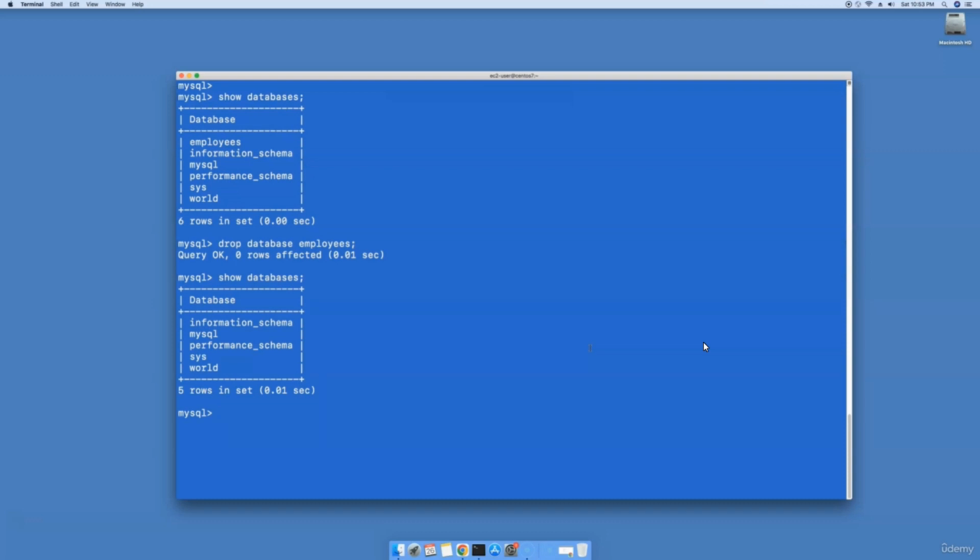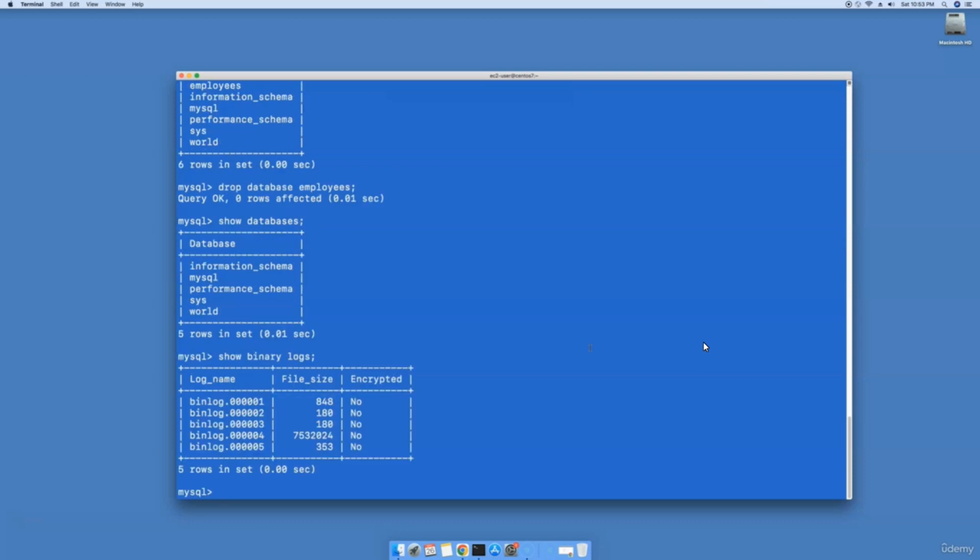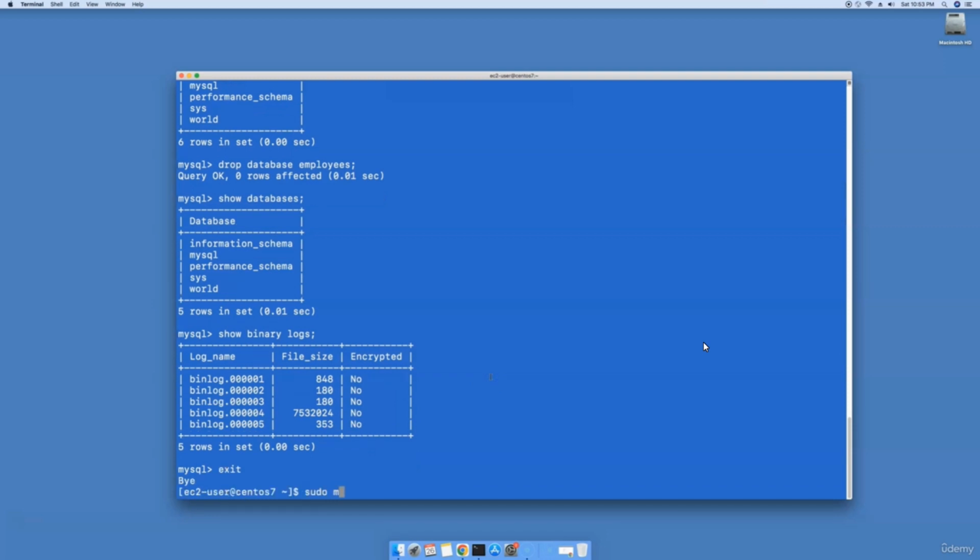So let's see how many binary log files are there in the system. Show binary logs. As you can see, we have 5 binary logs, and the last one should be the latest one. We believe this drop statement should be in this binary log. So what we should do is come out of here, and say sudo mysqlbinlog, and then provide the path /var/lib/mysql, and then this file, Control C, Control V, and let's send this to an events.log file.